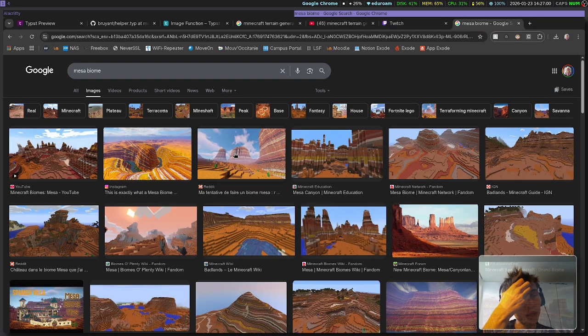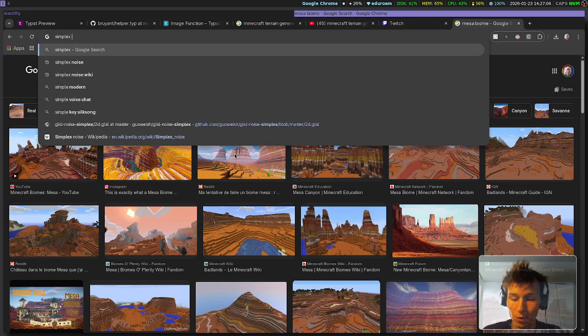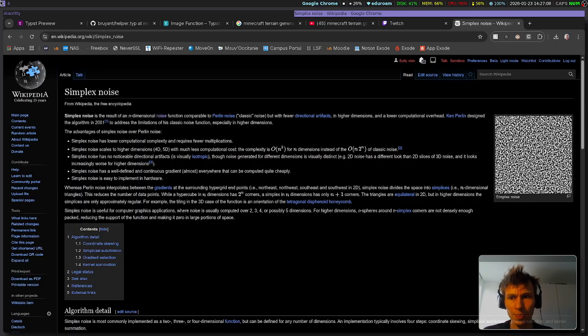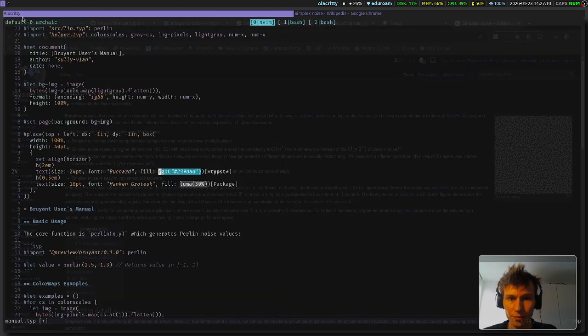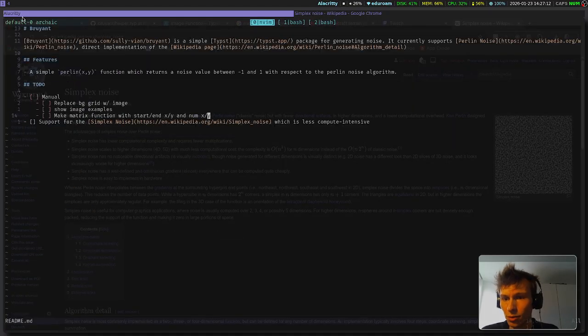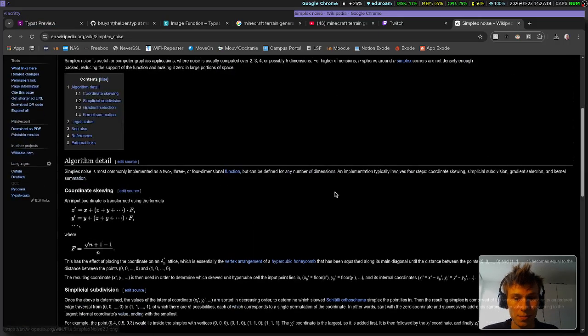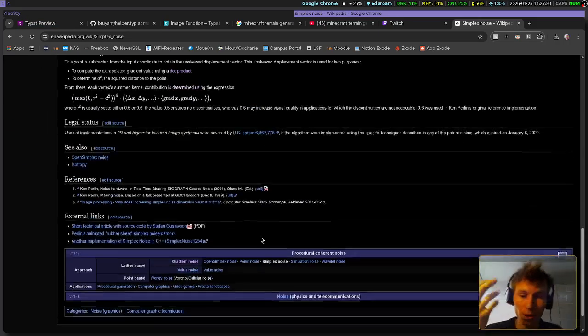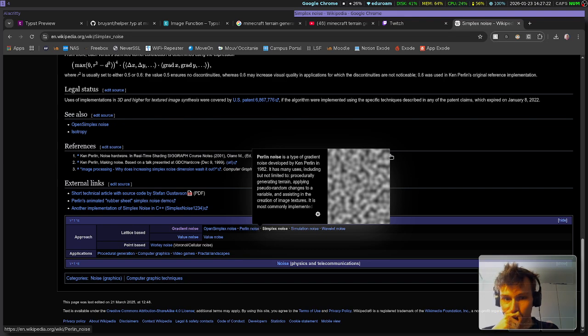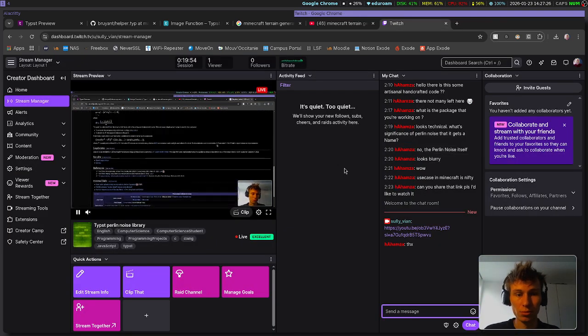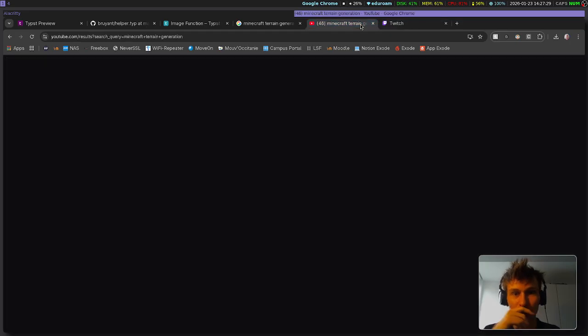They don't only use Perlin noise because it's not the most efficient. You have simplex noise, which is good too and more efficient, but it's really difficult to implement. So maybe I'll do it later. It's on my to-do list. So if you have any questions, I read some things about Perlin noise to make this implementation.